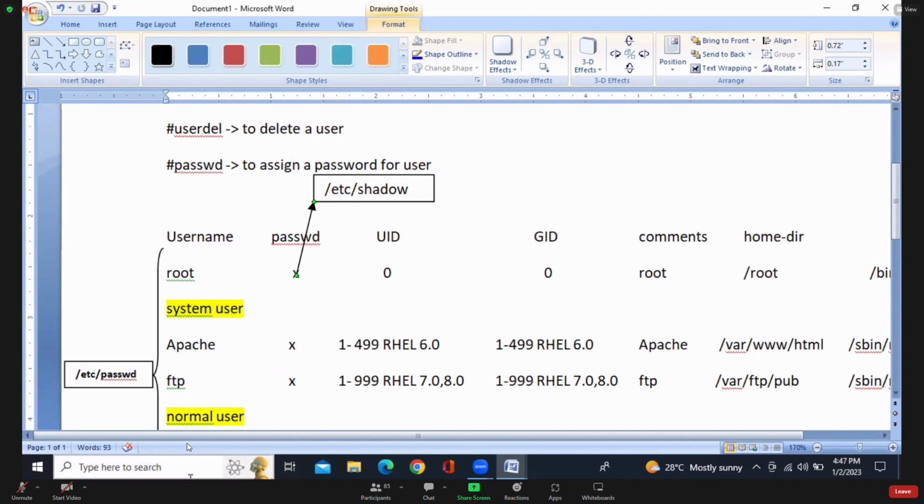/etc/passwd contains user properties, local user properties. For example, if you're creating one user account, the user details we are going to find from the /etc/passwd file. If you assign the password for the particular user, those password properties we are going to get from /etc/shadow.